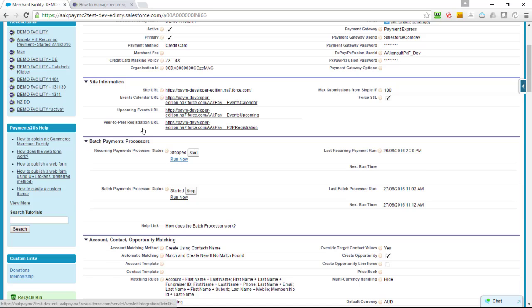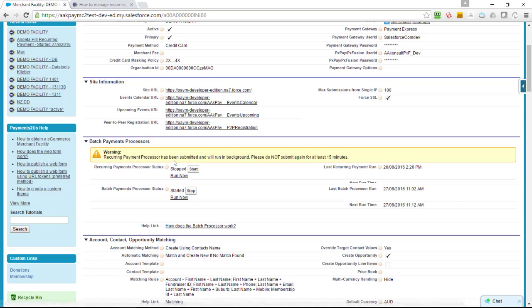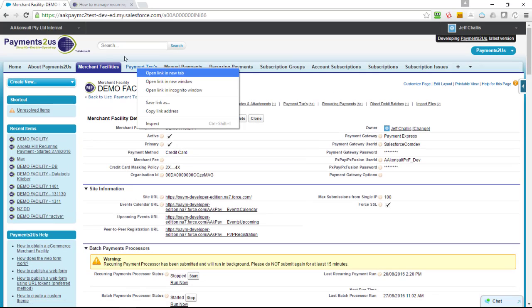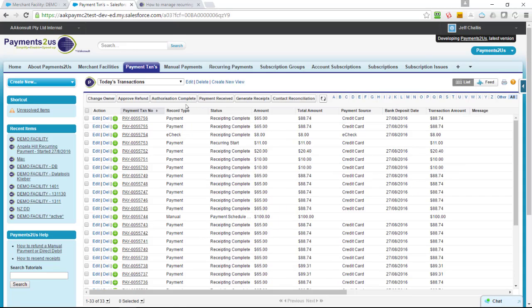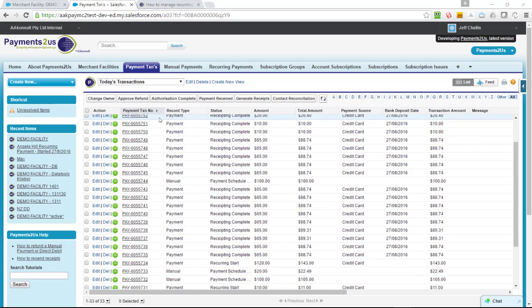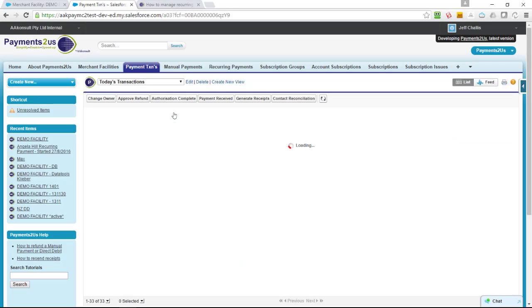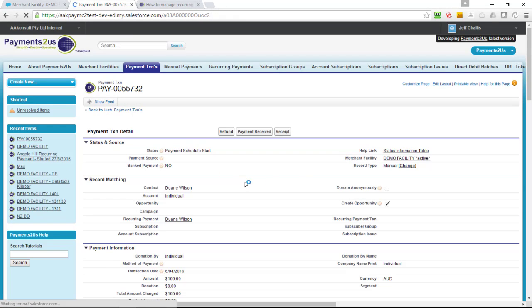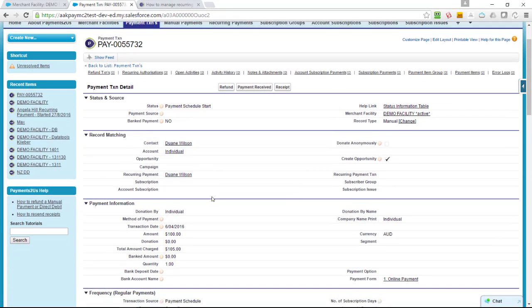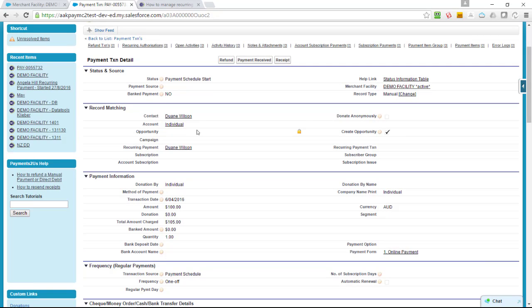We're going to manually run this process now, and what that will do is create a new payment transaction, and I can see those transactions there. If I filter by record type, I'll see the manual ones, and I can see these are of type payment schedule. So there's our $100 payment schedule start, and that's actually for Dwayne.